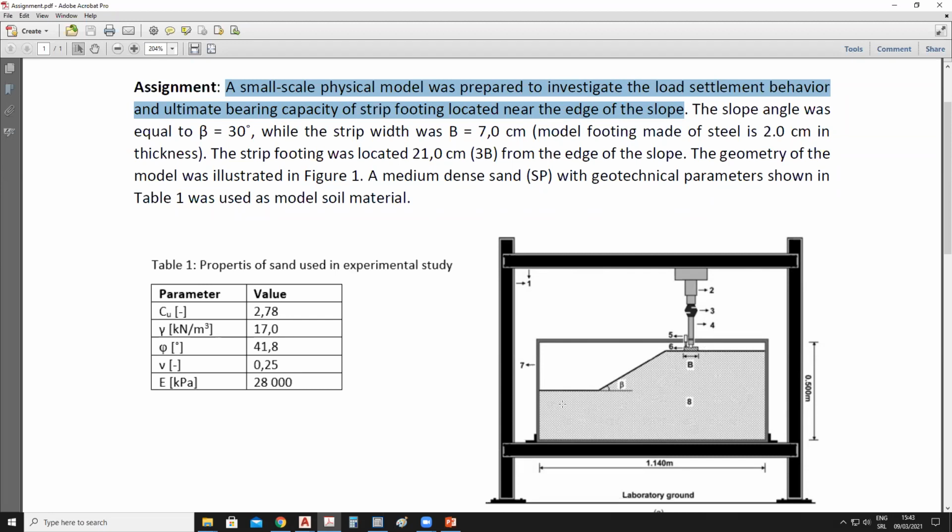This is the laboratory model, and all the geometry is defined here. The slope angle beta is 30 degrees. The strip width is 7 centimeters. So it's a small scale model, not a 2, 3, or 5 meter strip footing, but small scale, only 7 centimeters. This is made of steel, a 2 centimeter thick steel plate.